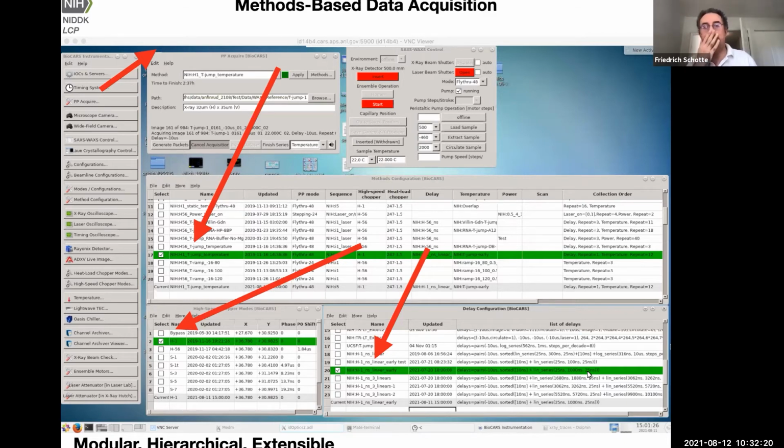So the idea is to have a modular system that is hierarchical and extensible for controlling all the aspects of data collection. It starts with one name in this top level panel for data acquisition, and then fans out in this hierarchy of linked tables. The only thing you need to know, except the name of the method, is where to store the data. You need to put in a destination directory, and then you're ready to collect.